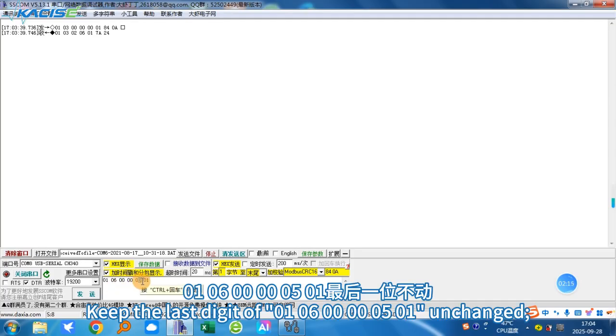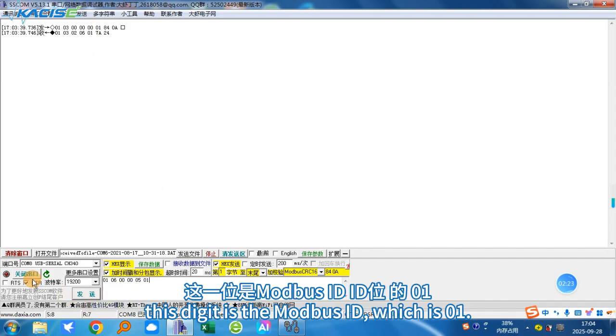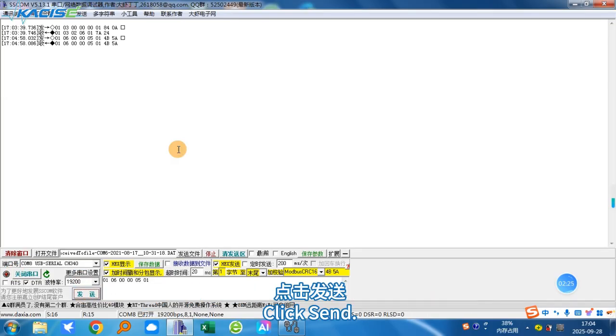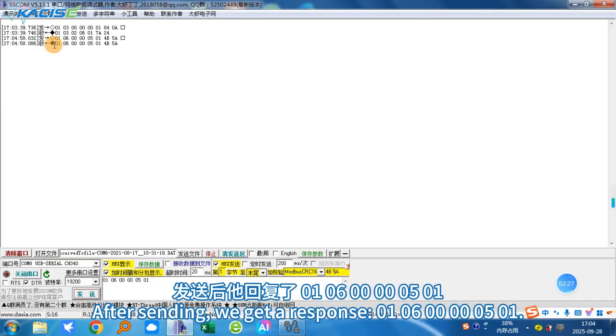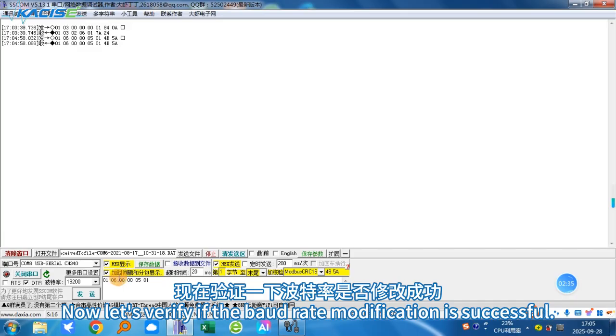Keep the last digit of 010600000501 unchanged. This digit is the Modbus ID, which is 01. Click Send. After sending, we get a response 010600000501. Now let's verify if the baud rate modification is successful.